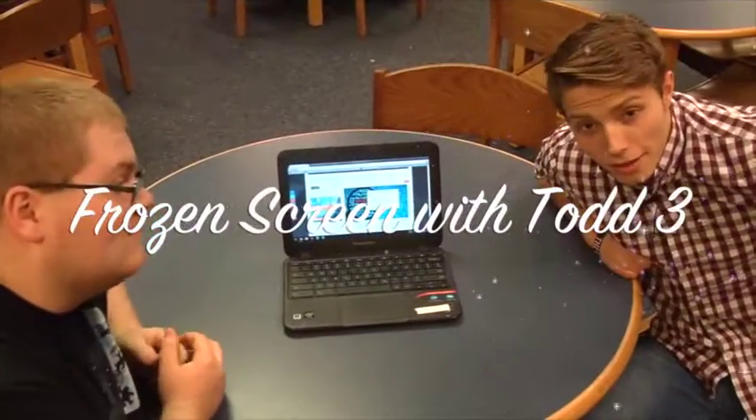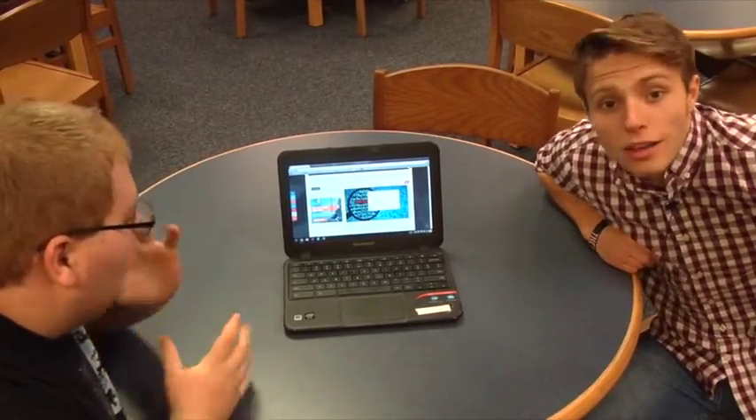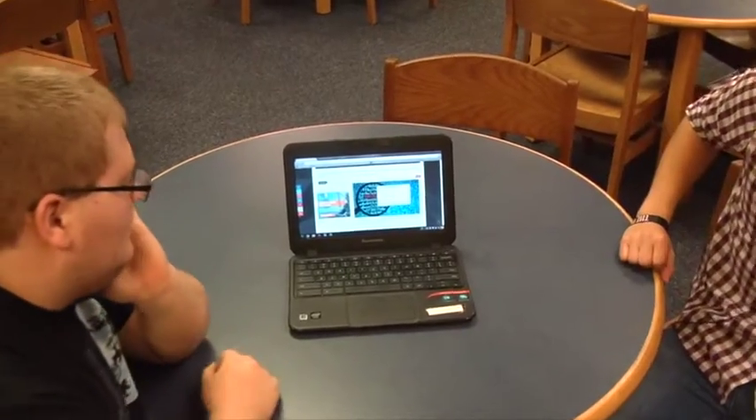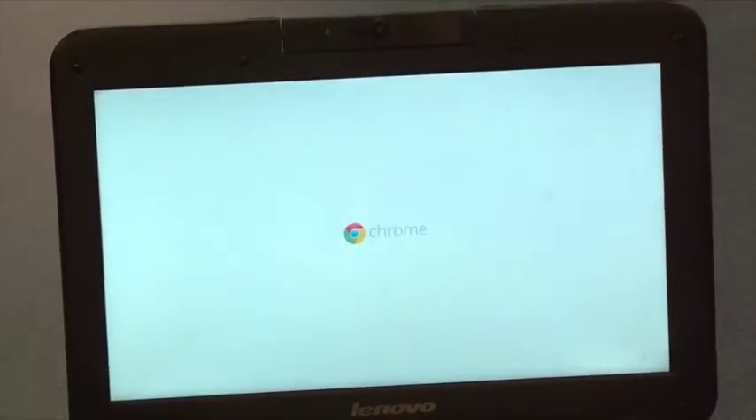Are you having problems with the frozen screen? Well, here's how to fix that. This is Todd number three. Now he pulled up too many tabs. Now his Chromebook froze. Now to fix this problem, all you have to do is click the power button and the refresh button at the same time, and it will shut off and reset your Chromebook, and then just start it back up and it should run perfectly fine.